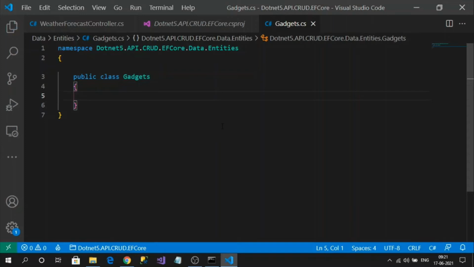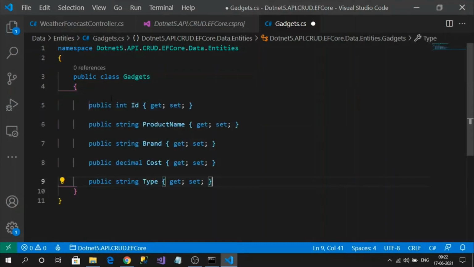So what should it contain? It should contain property names that have to match with the names of the table columns. Okay, so let's add the property names. So these are all the property names of a Gadget class that are equivalent to the table column names. Okay, so I have created my table class.